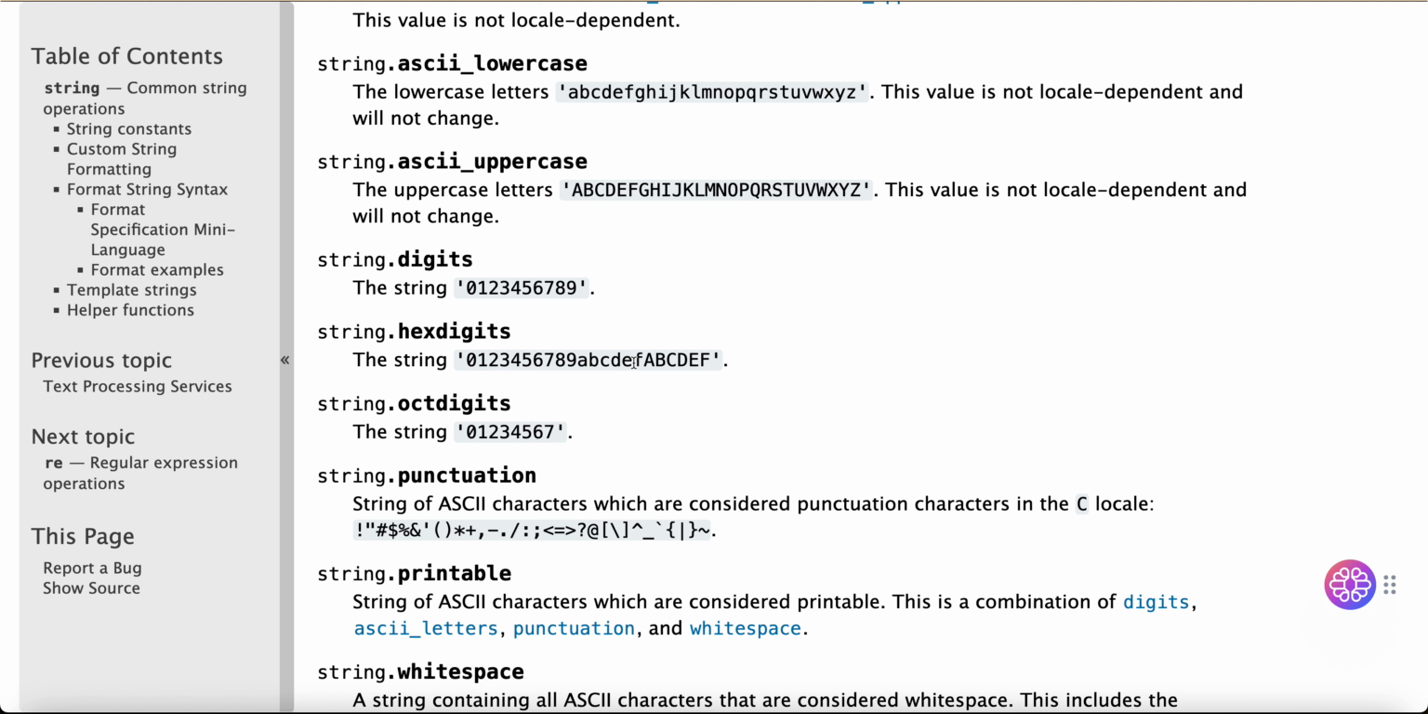The arg_name can be followed by any number of index or attribute expressions. An expression of the form '.name' selects the named attribute using getattr(), while an expression of the form '[index]' does an index lookup using __getitem__().